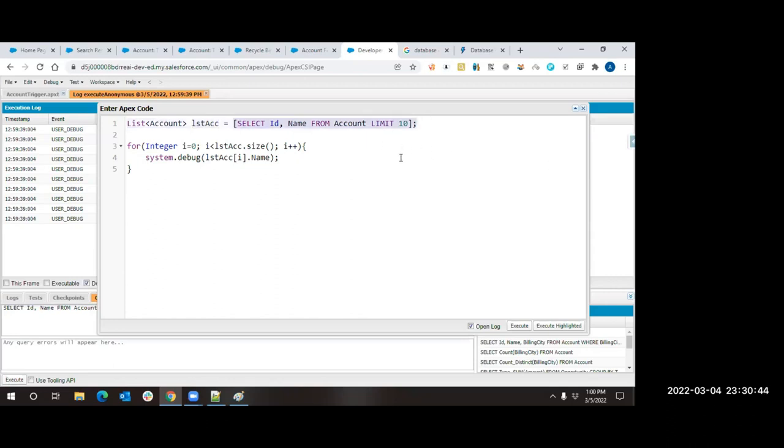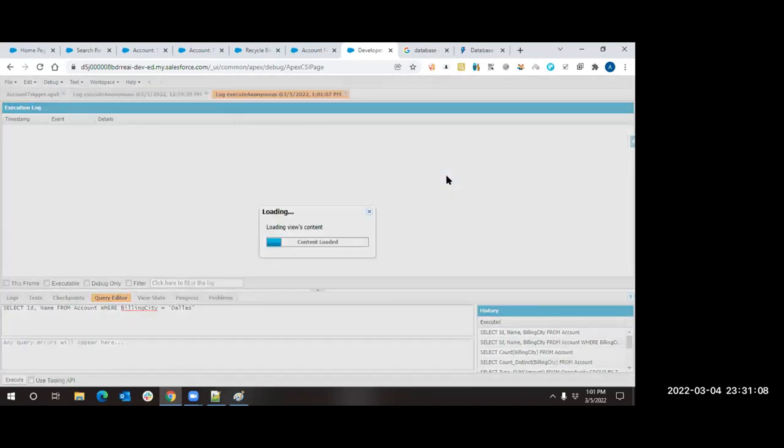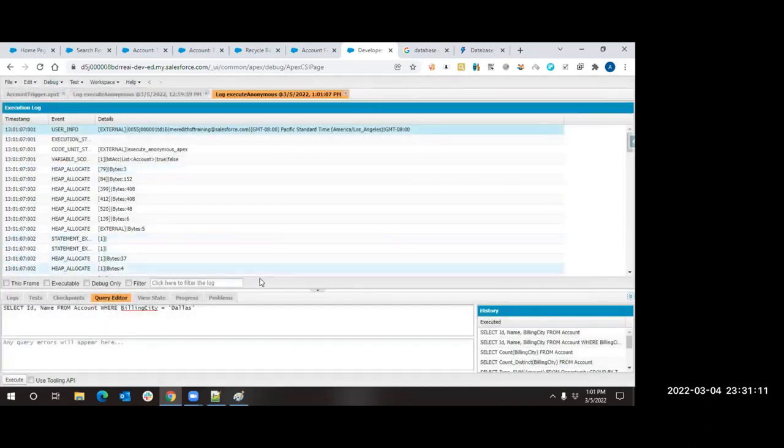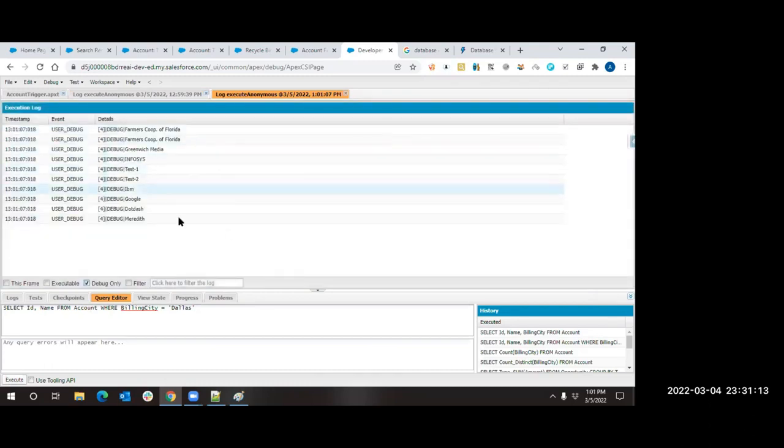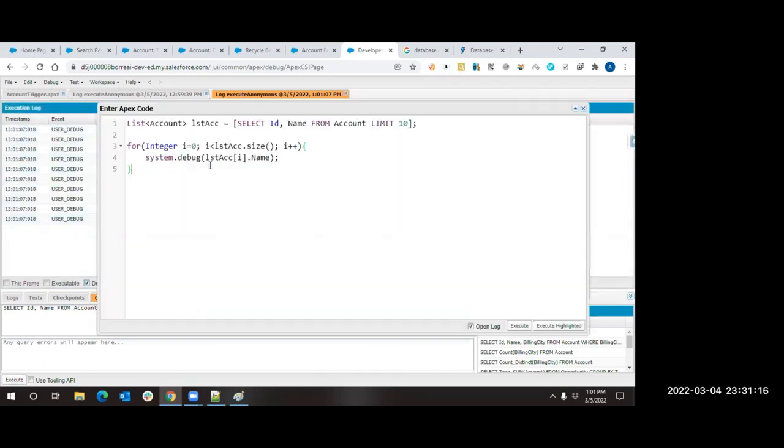Then what am I trying to do here? I am just trying to calculate the size of it. It will give me 10 records. So i less than 10, i plus plus. Then what am I trying to do? Print the name of the first record present in the list. Once iteration is done, print the name of the second record, the third record, the fourth record. Like this, I am iterating through every element present in this list and printing the name of it. When I click execute and click on debug only, I see that only names got printed, because I am making use of the index operator here.